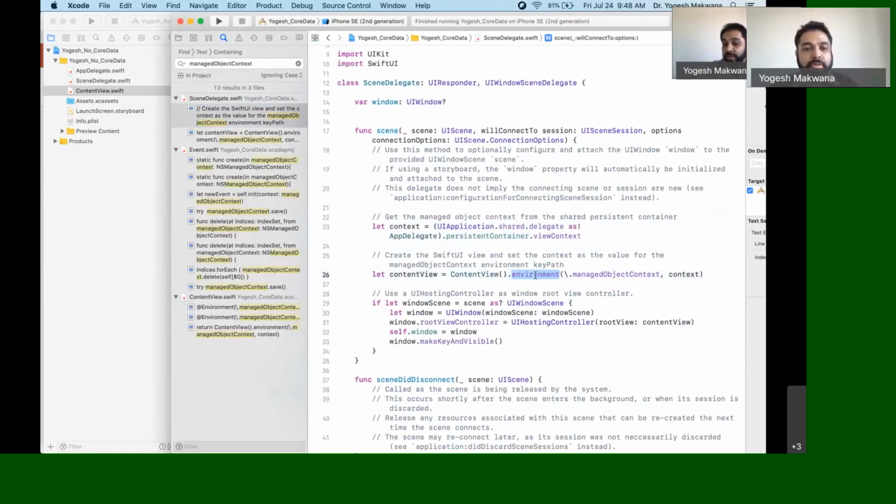You are saying that in the environment of the content view, push this, think of this as a key and this as a value. So this is the key, this is the value. Put this in the environment. So anywhere in content view and its subviews, it is available in the environment. That's what has happened here.